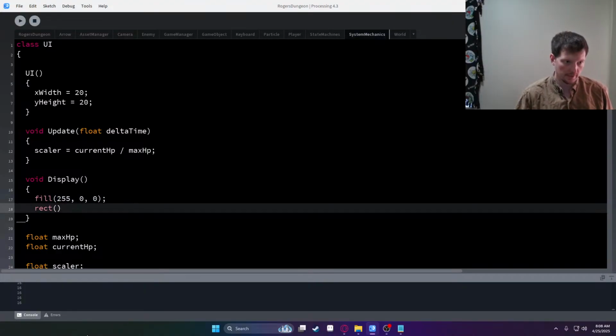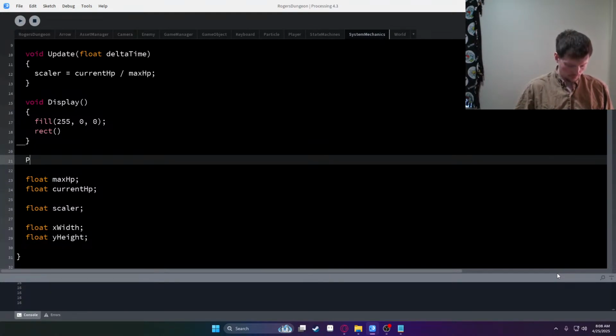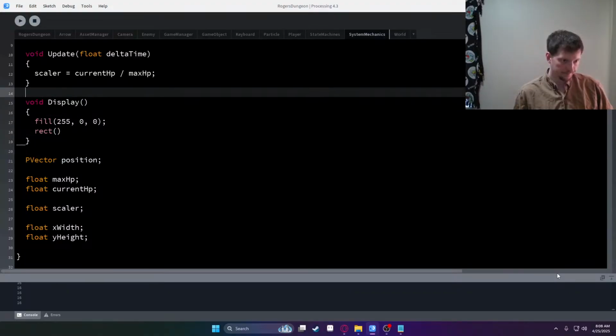This little IDE is processing Java stuff. It's not my favorite, but it works. It's pretty good for prototyping. So here, we also need a position on the screen. So in this case, I'm going to make a PVector, position.